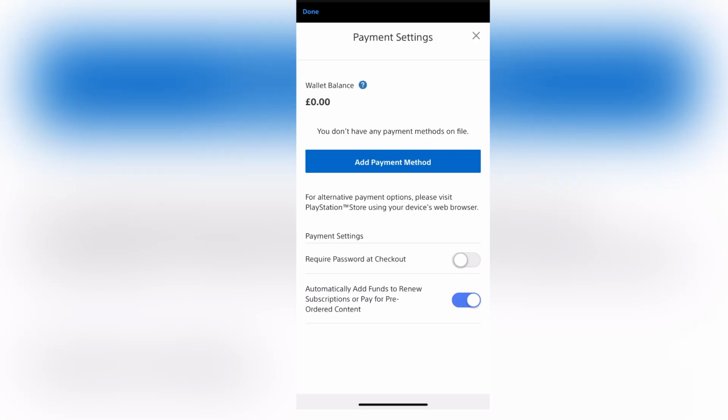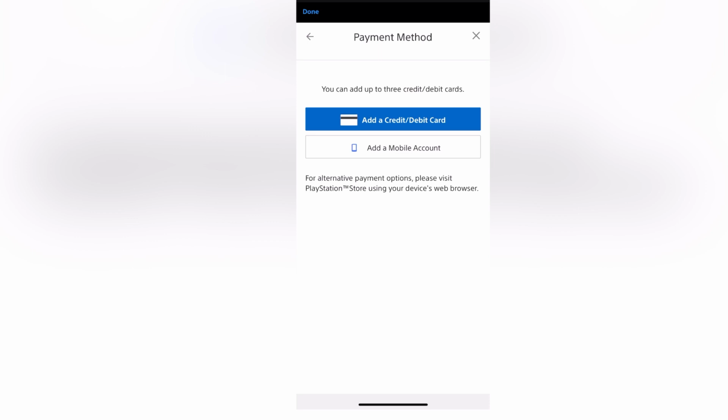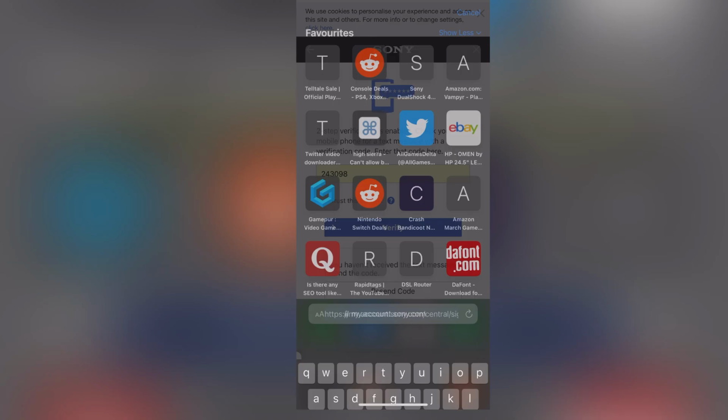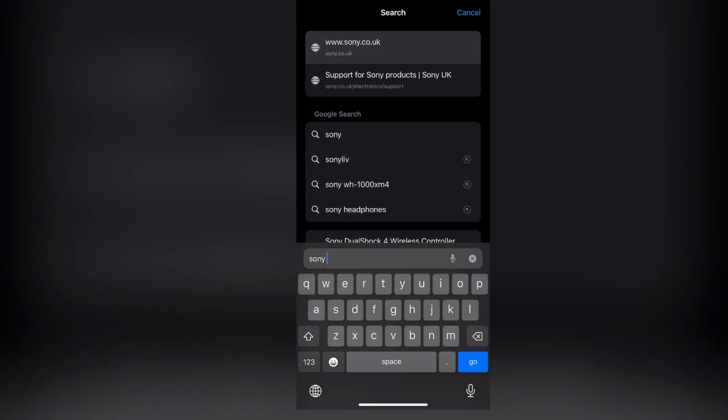Once you click on the payment method on the app, you will see that it gives you the option to choose different payment methods, which will load in a second. I'll show you. Now, as you can see, it's asking add payment method. If you click on it, it gives you only two options: add a credit or debit card and a mobile account. So you don't see any PayPal option. But that's where my fix comes in.